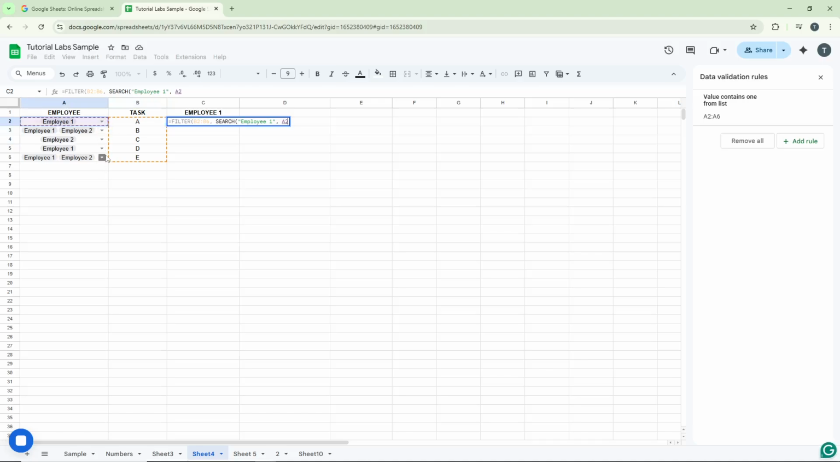And there you have it. The filtered list now displays only the tasks that have been assigned to employee 1, even if those tasks also have other employees assigned to them. This filtering method works seamlessly with multi-select dropdowns, giving you a clear view of who's responsible for what.